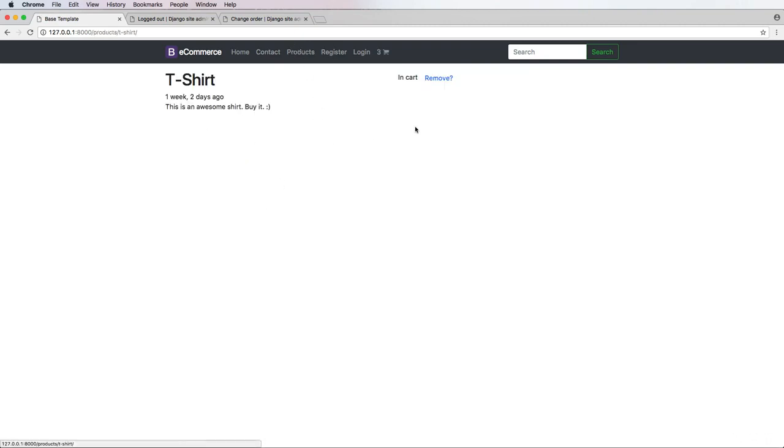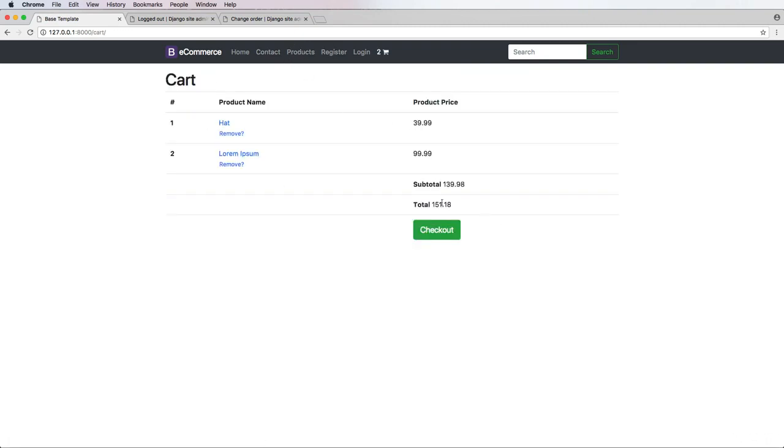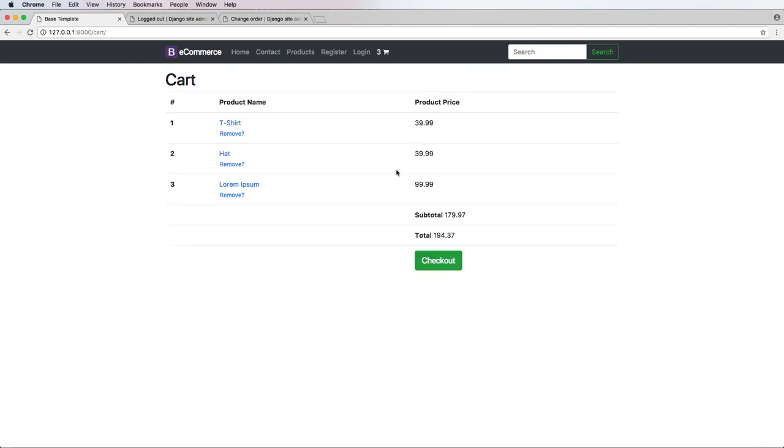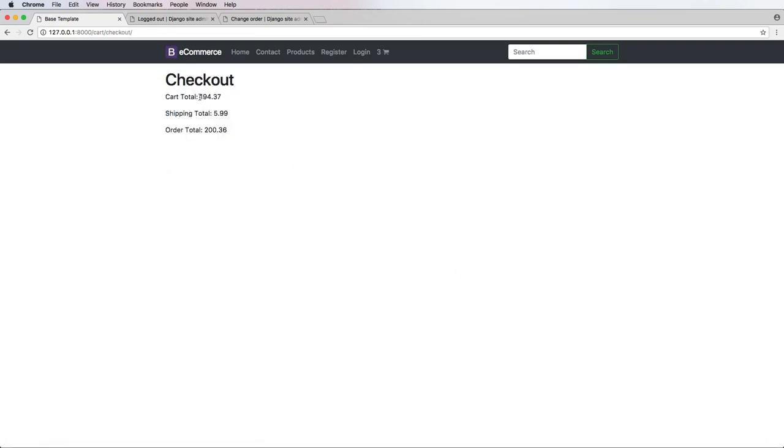Go to products. I'll actually just remove a product. It still does that same calculation. And there we go. So it's actually doing that. If I go to checkout, it's giving me an appropriate checkout for this. And we also just showed that the checkout process works up until this point.